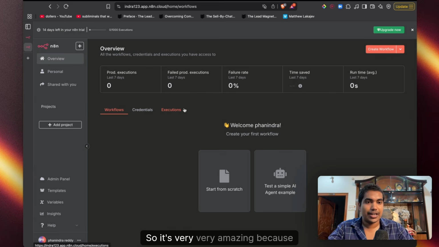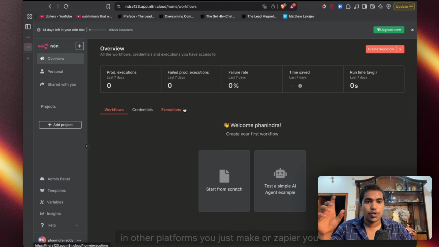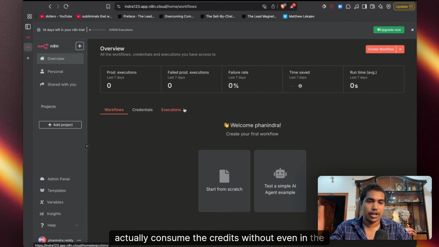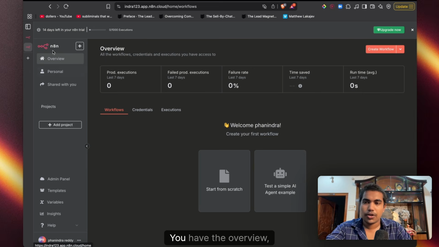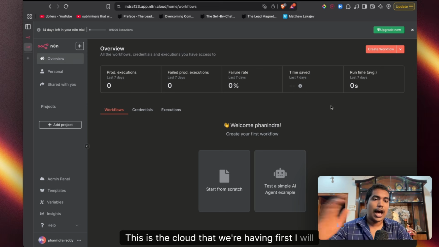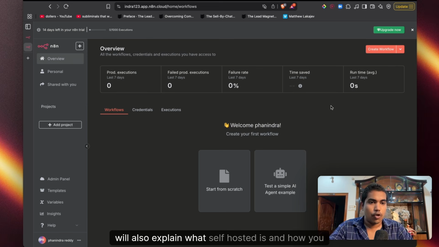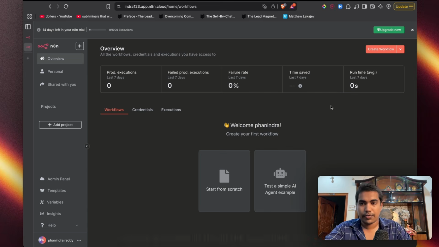So it's very amazing, because on other platforms such as Make or Zapier, you actually consume credits even from the very start. So this is how you see the platform. You have the overview, personal and shared. This is the cloud version that you're using first. I'll also explain what self-hosted is and how you can do it in an upcoming part of the video.